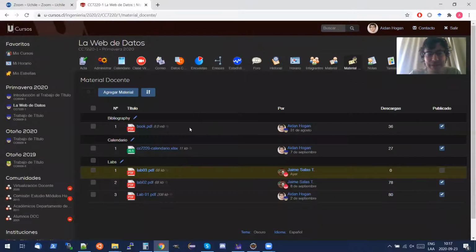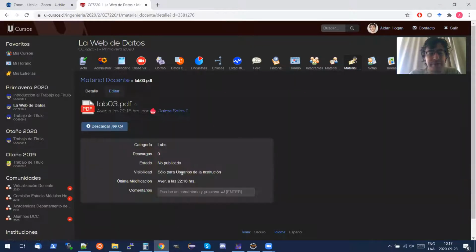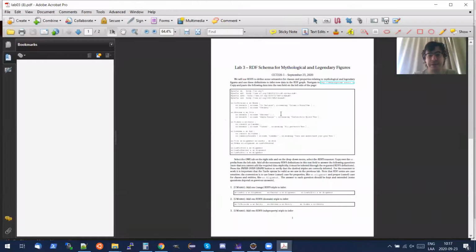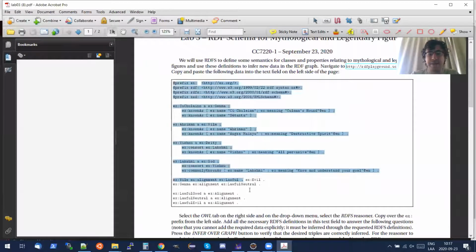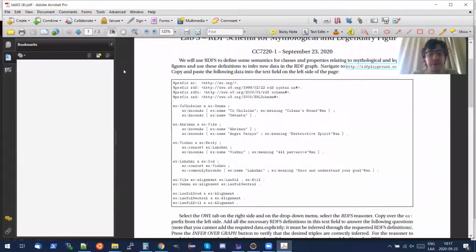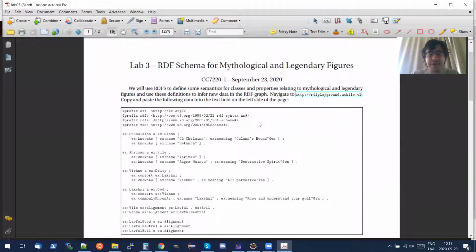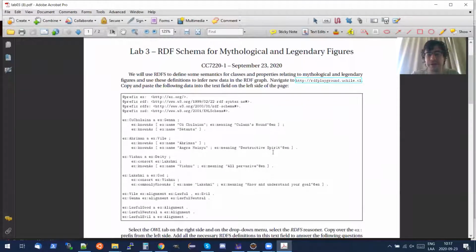If we go to Material Docente, we can find lab 3. If we open that up, we see that we're given some base data in RDF that we have to extend with some definitions about RDFS. So we see some information about mythological creatures or mythological figures, legendary figures, and so forth.